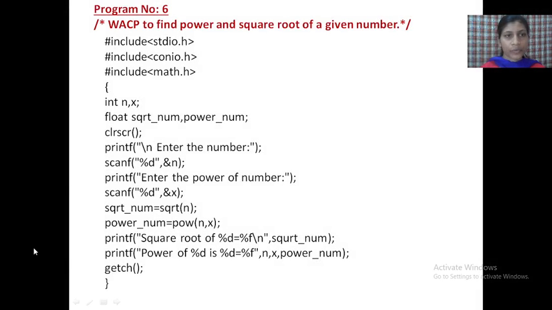See here, this is your program number 6. Write a C program to find the power and square root of a given number. Means whatever number you have entered, find out the power of that number and the square root of that number. Okay, then write down #include <stdio.h>, which means standard input output file.